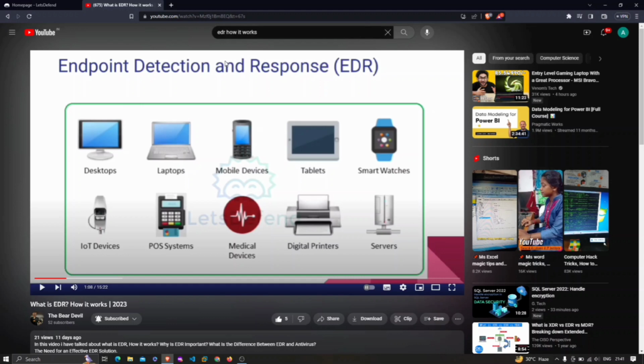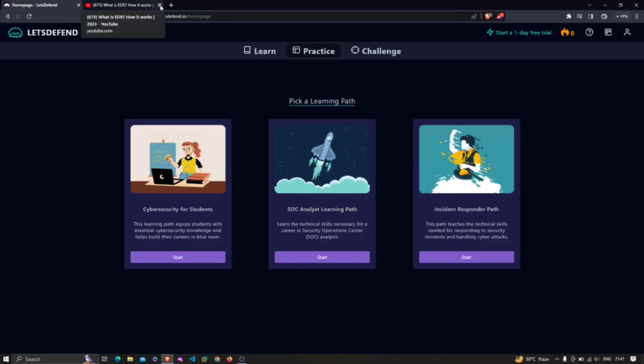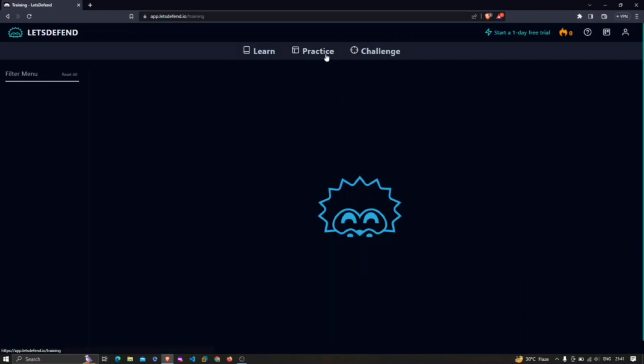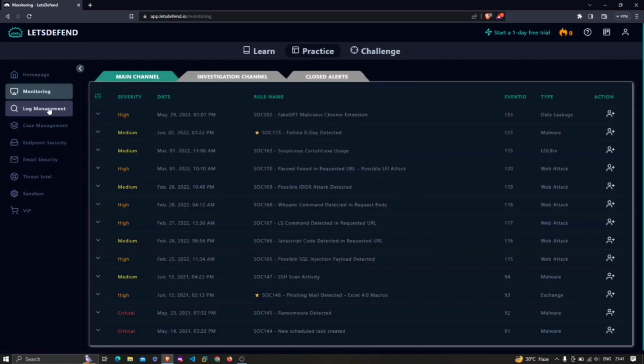So I am going to take help from the LetsDefend lab. If you don't know what LetsDefend is, it is a lab mostly for blue team members or blue team practitioners. It's an online platform where you can learn SOC analysis as well as incident response very well. So without waiting, let's get started. Here in the practice session you can find endpoint security.